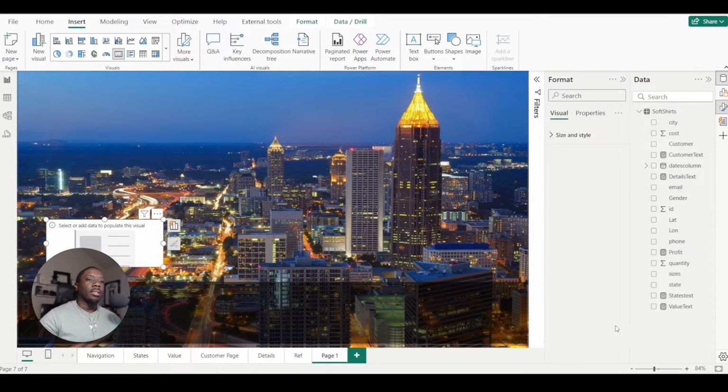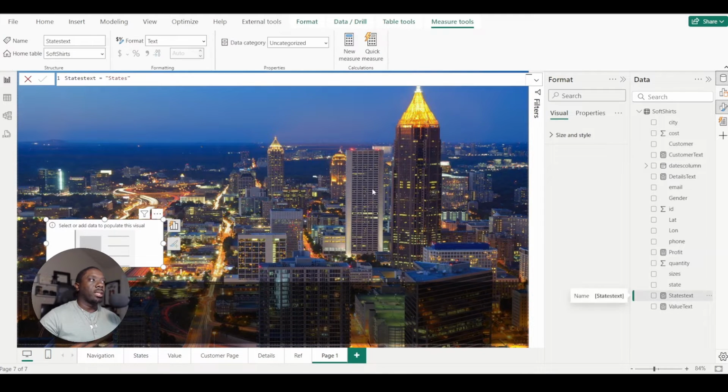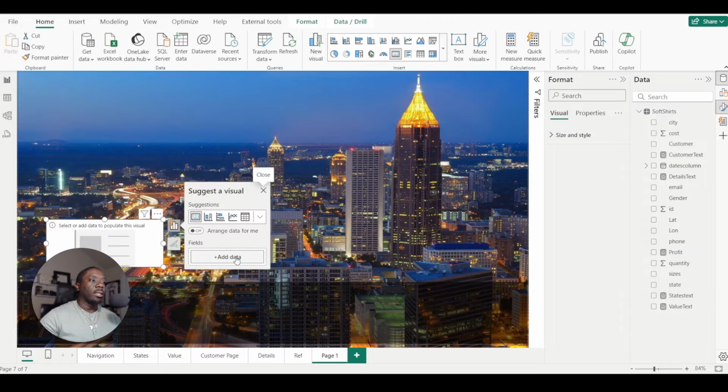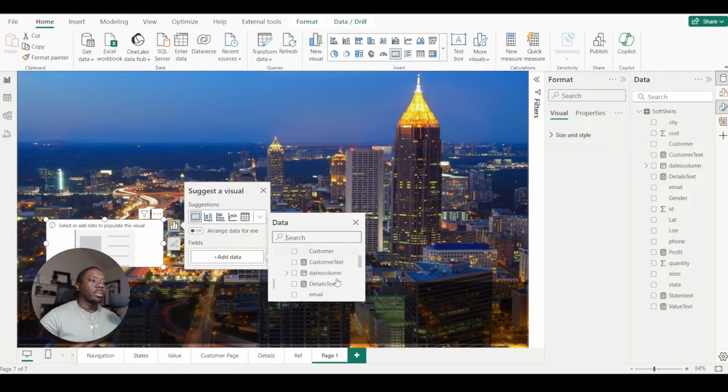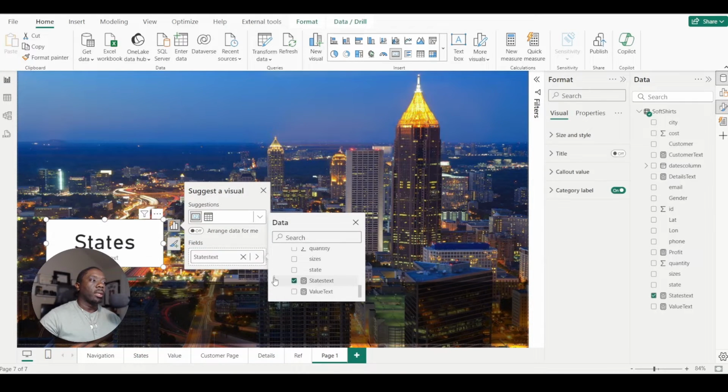In the DAX, I've already added the DAX, so feel free to pause whenever you get to the desired spot where you want to write down the DAX if you have to do that. First thing we're going to start with is the state. So I just wrote state text equals state. I'm just passing a string, and all I'm going to do here is add in that DAX. So we're just going to come here and add in that DAX.